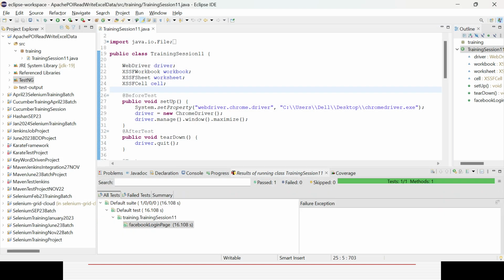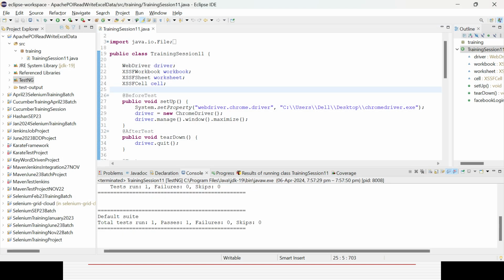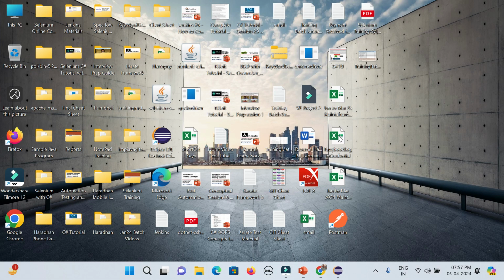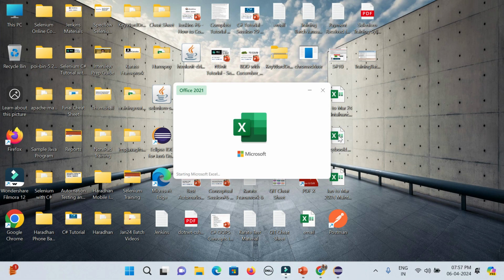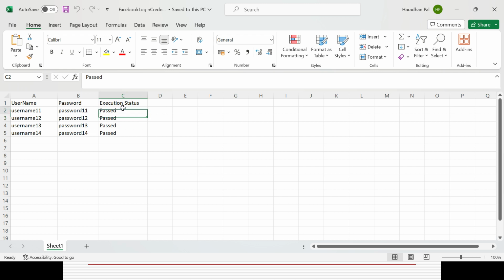Now my operation is done. But how will I make sure my update also happened? Then you need to go to the Excel sheet. You need to open it, and you will see here that the data is also updated. Now you can remove your thing. You can go for 6 iterations.